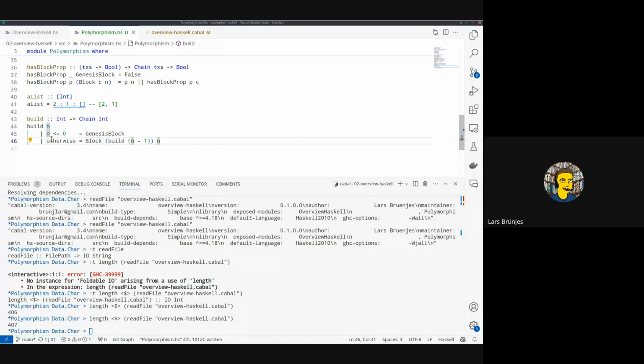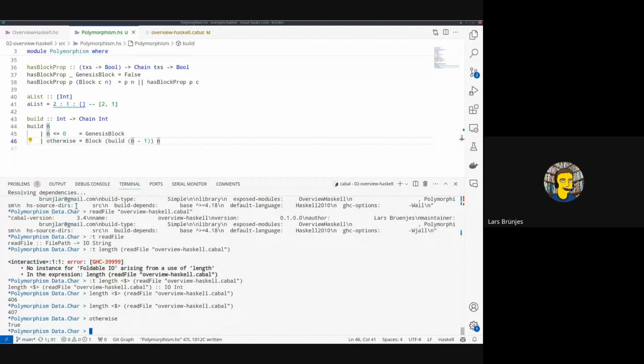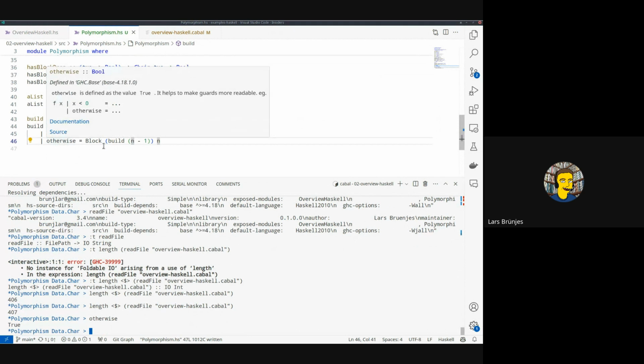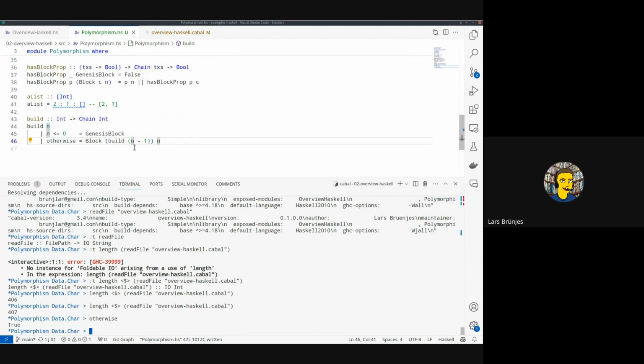Otherwise, it's just a synonym for true. So if I have written true, it's just used because it reads nicer. So you can read that as build n. If n is less than or equal to 0, it's just the Genesis block. Otherwise, it recursively calls build itself and adds this payload n. We can try this out.